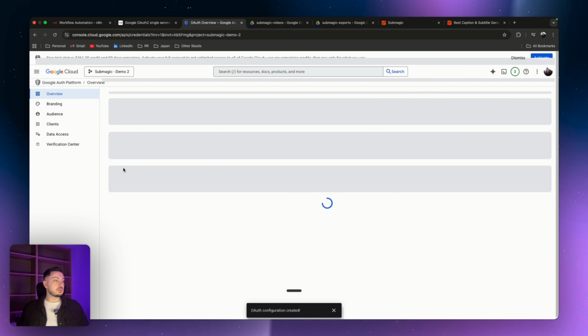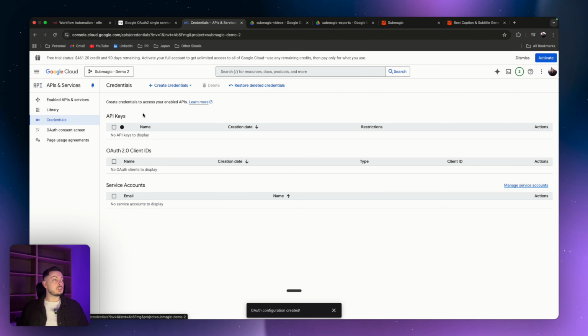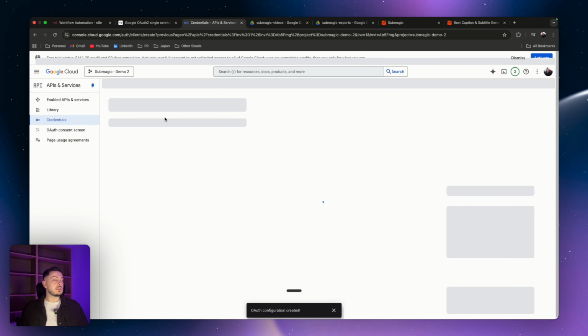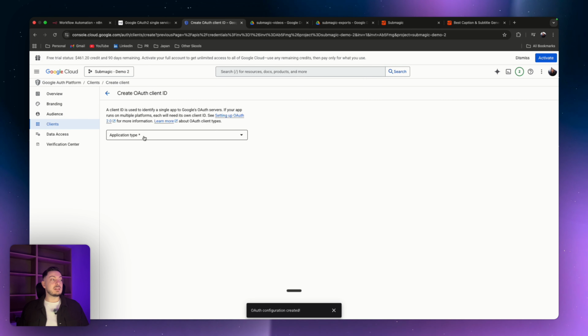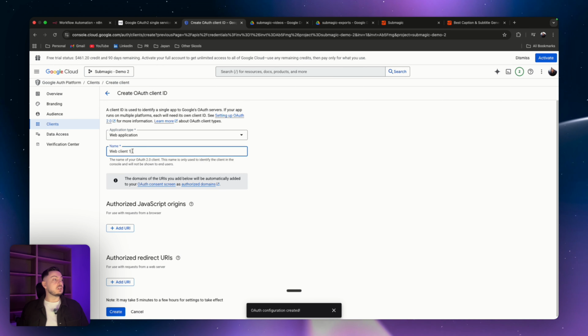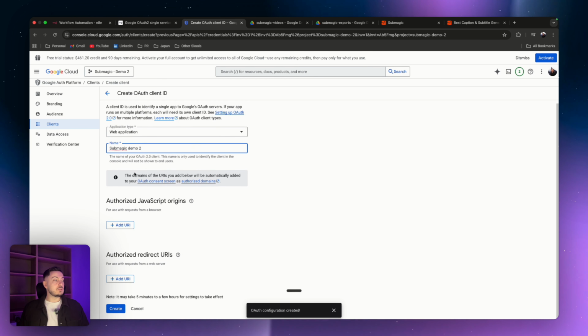Click on credentials. Once you're within credentials, come down to create credentials and create an OAuth client ID. Click on that, and over here we're going to select an application type. We're going to do it for a web application. Then you can call it whatever you want. For this sake, I'm going to call it Submagic demo 2, but you can call it whatever you want.